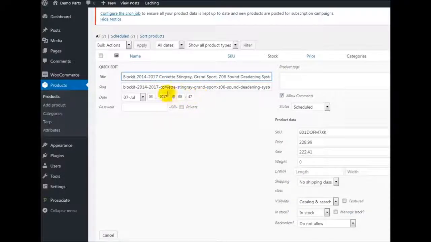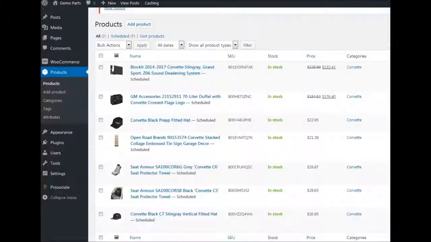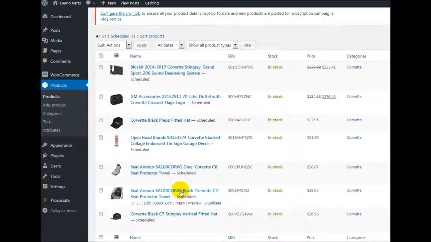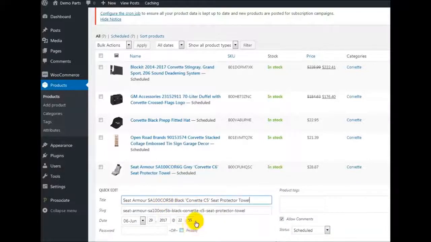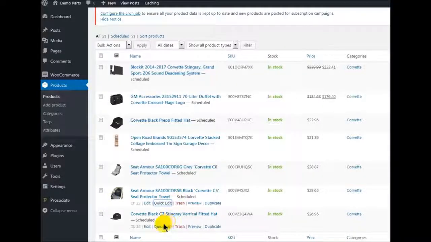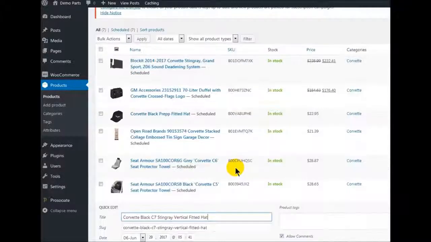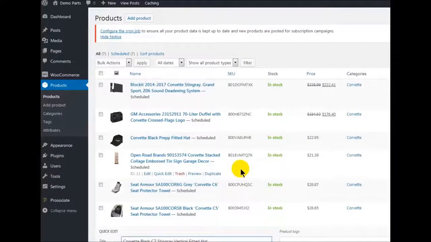If we go back, we don't want to do that again. So we're going to see what a different one looks like. 22:55. Cancel. Quick edit. You see this is 5:41. So everything's going to be a random time and a random date.